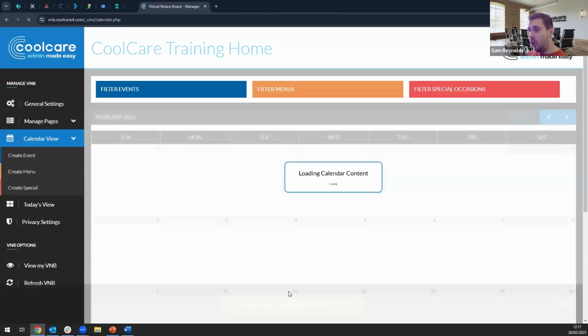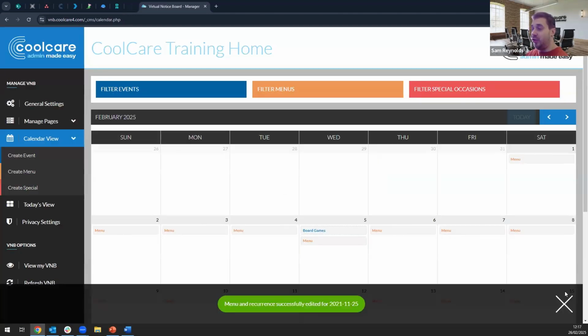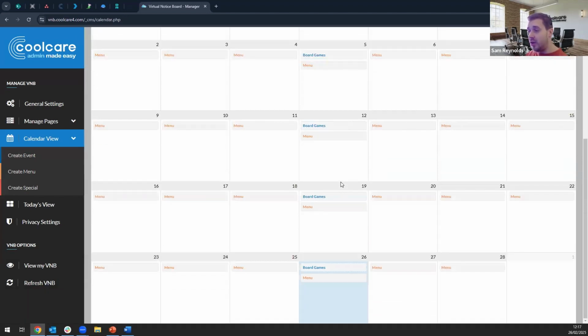Yes, they're all edited through this page. But if we want to add on something new, we can instead click on the day we want to add it on for, and just add in what we need to. So let's say it's actually a resident's birthday today. We want to add that in. We're going to add that in as a special occasion.